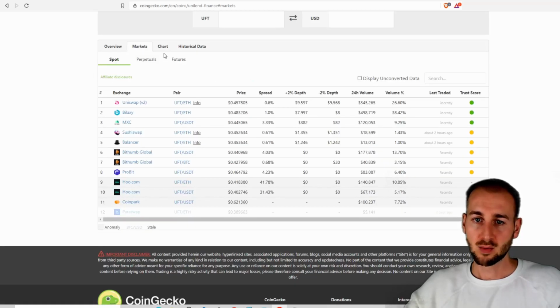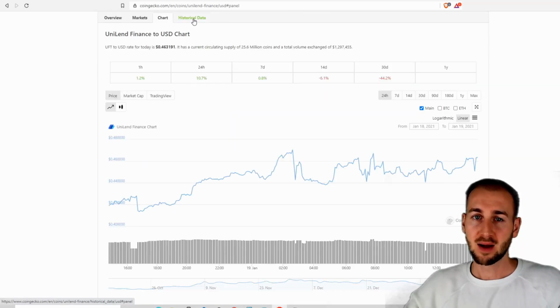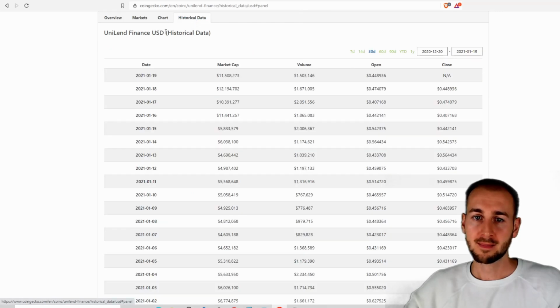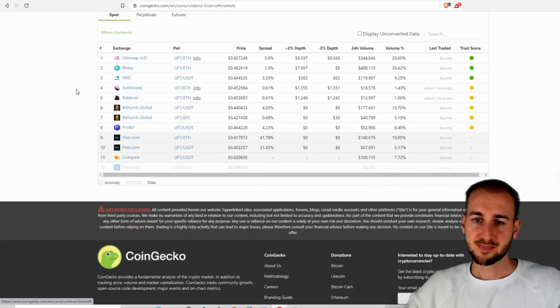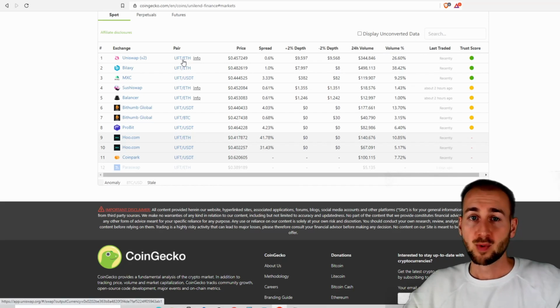If we continue to scroll down, we've got an overview page, but we can see the markets on which this is trading. We can see some chart data, and we can see some historical data as well. We're going to go to markets, and this is where you can see Uniswap is the most popular by volume. So these are all listed in total volume traded over the last 24 hours. And if we click on the Uniswap market here, UFT, the coin ticker to Ethereum, we will be taken directly to that market on Uniswap.